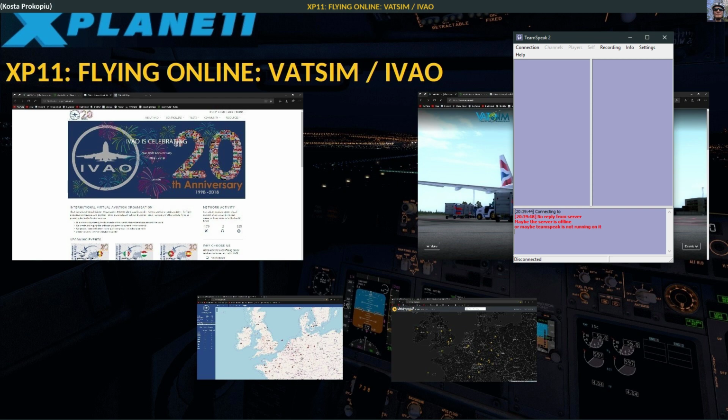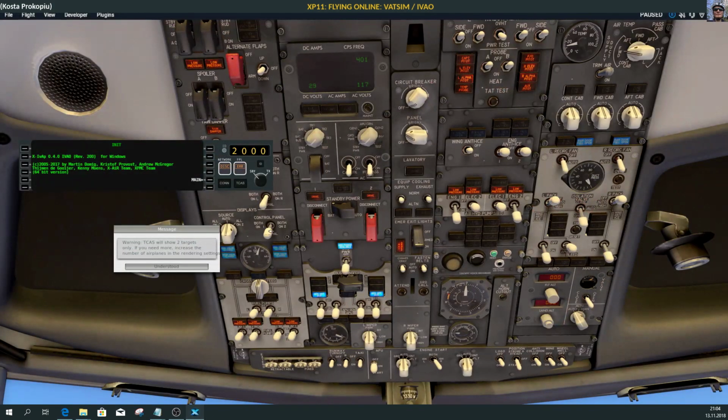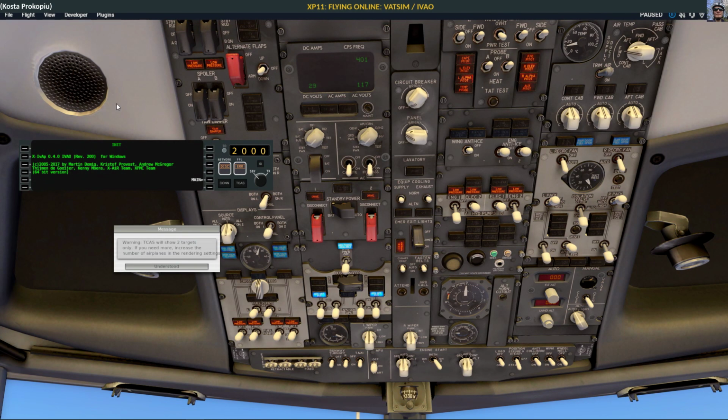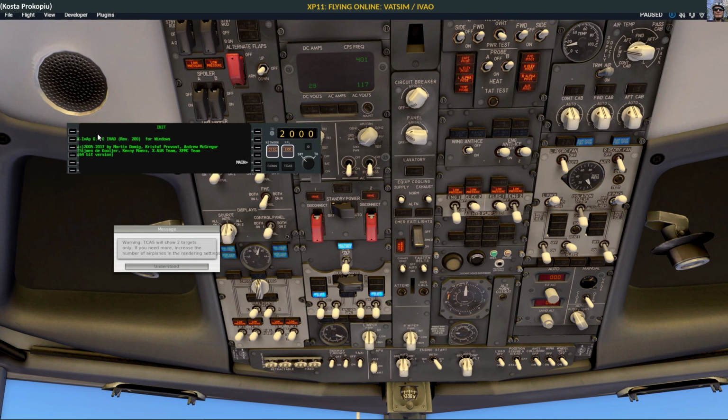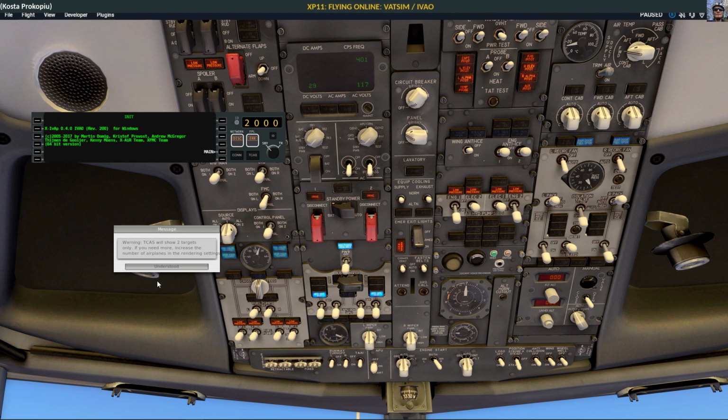That's the one thing. And when we jump into the simulator, which I had started before, what you will also see is this here. This is the client window, and this is telling you that your TCAS will only show 2 targets. If you need more, increase the number of airplanes in the rendering settings.